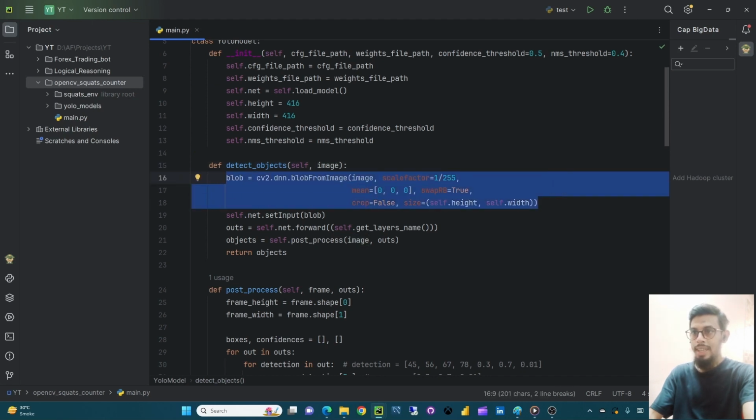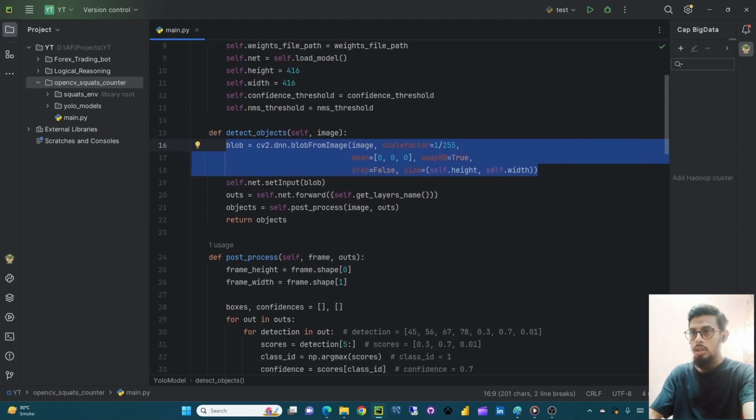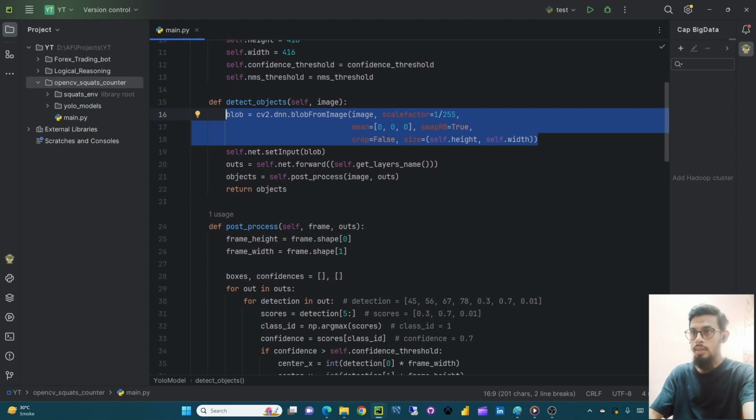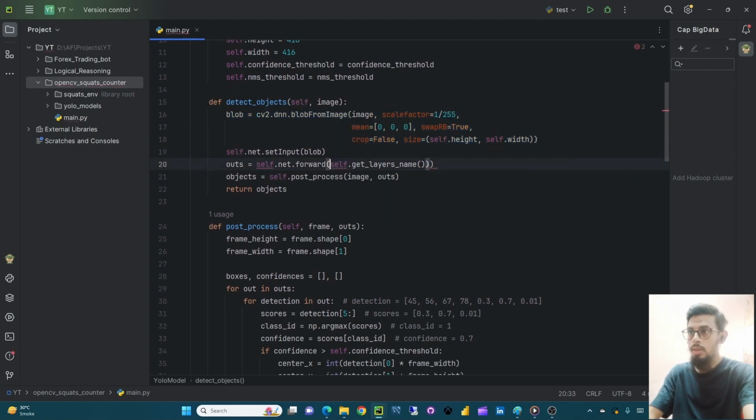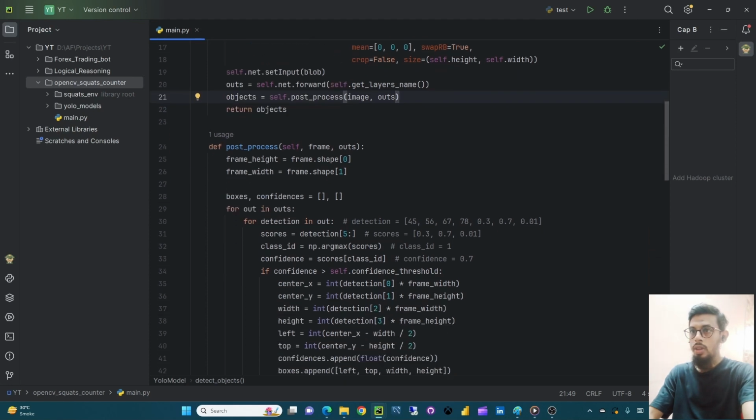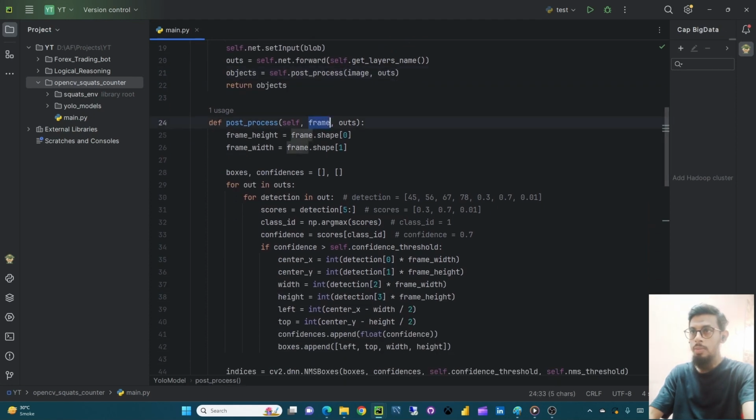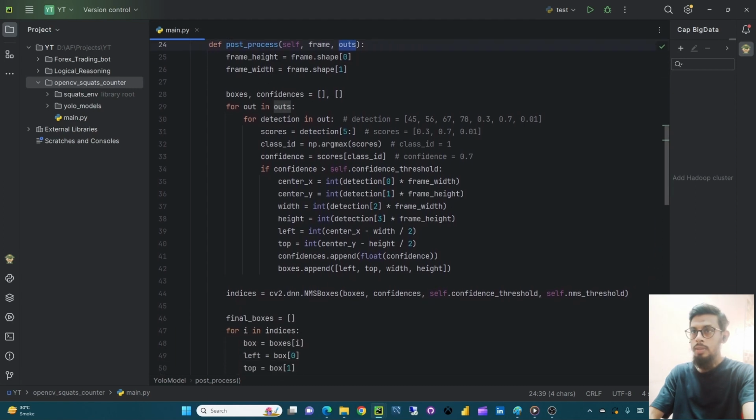We are passing the image as a parameter, and we are pre-processing the image using this. We are setting up the input to our model, then we are getting the layers name and we are forwarding it. Actually we can remove this extra parenthesis. Then we have the post process method where we are taking the parameters as frame and outs, which contains all the detections. We are getting the original image height and width, then we are looping the outs.